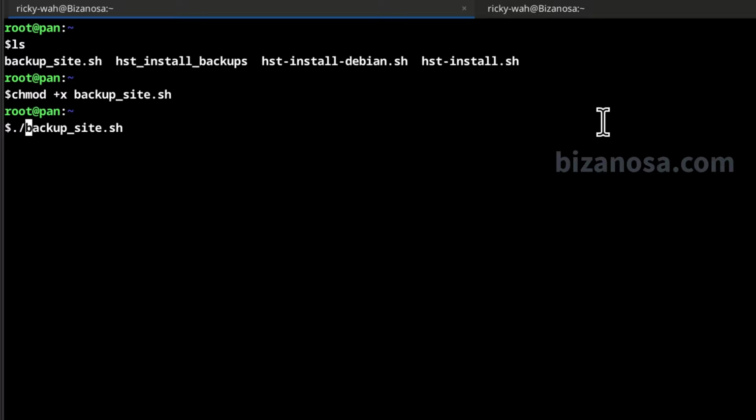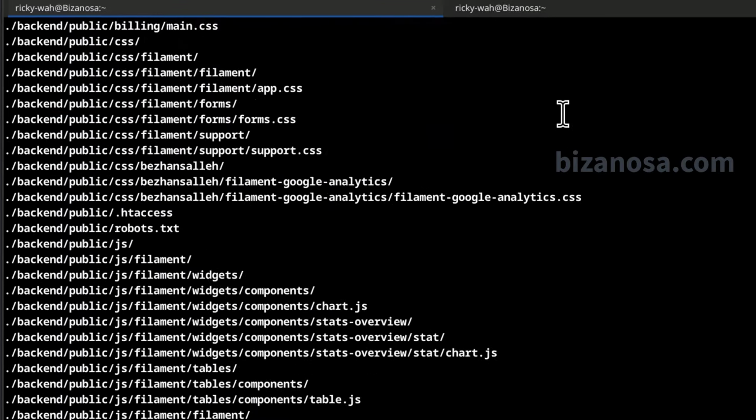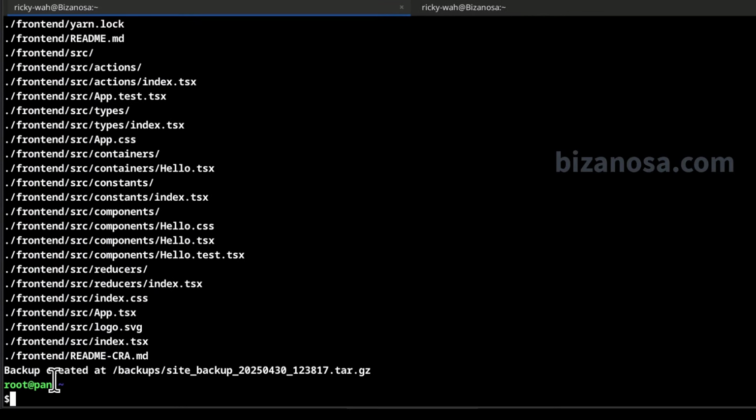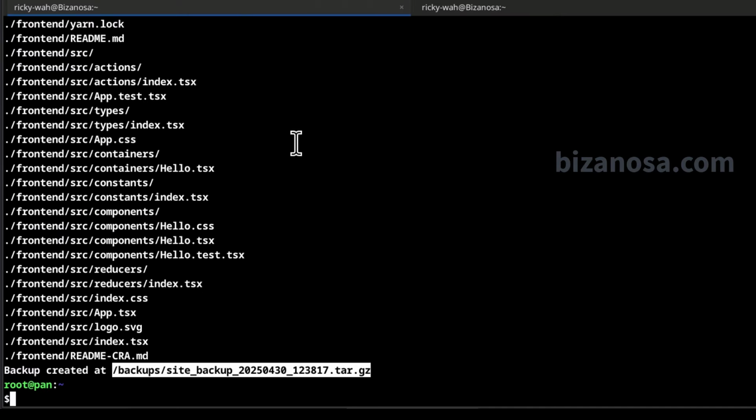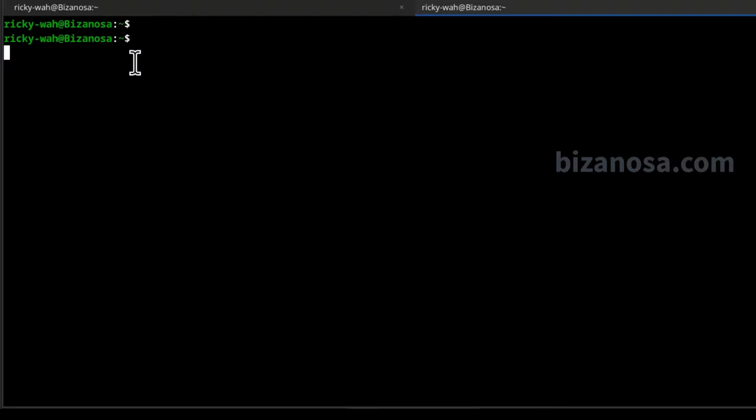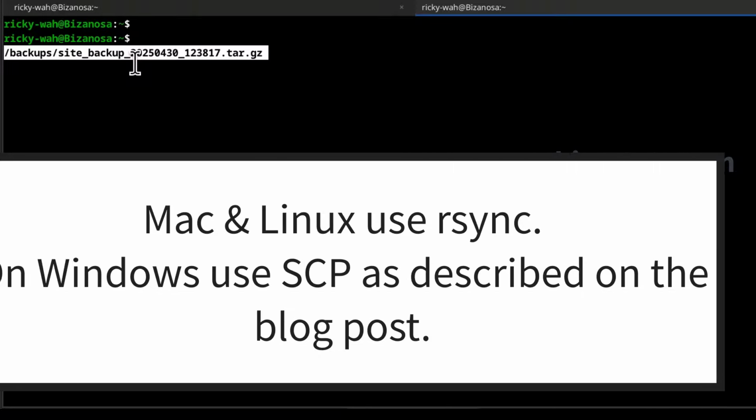So if I run it, hopefully no errors. And since it doesn't have a lot of files, the backup finished quickly. So backup created at that. Okay, so take a note of this, because this is what we're going to pull into our computer. So I'm going to copy, and I can come to my local computer. So I need to pull in this file into my downloads directory.